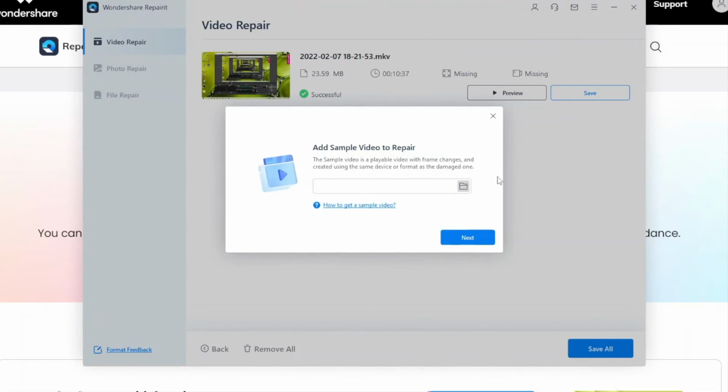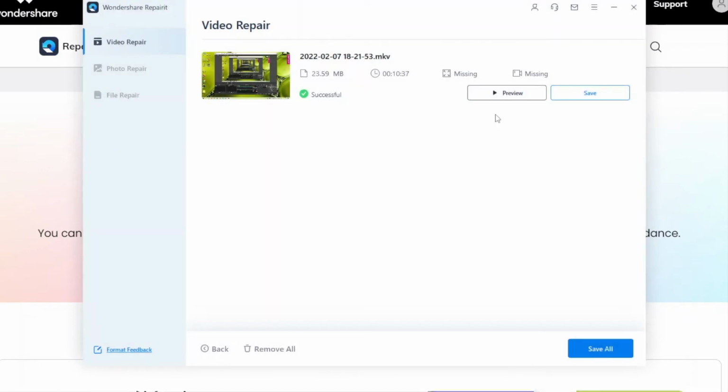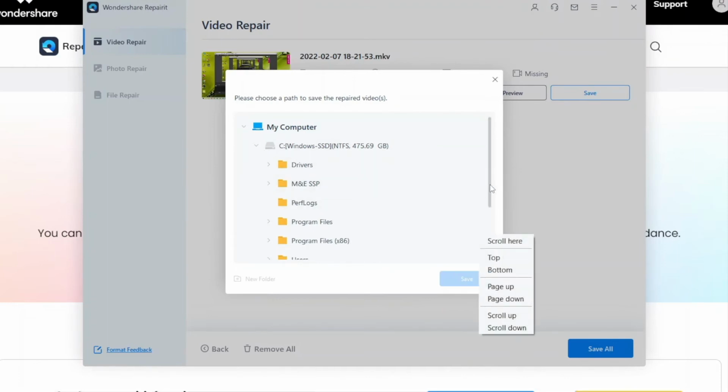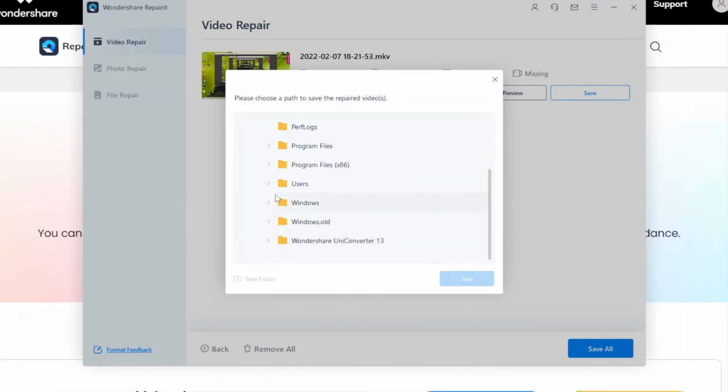Okay, and then you need to tap on next in order to continue with the advanced process right here. Now, once you're done doing that, once you're happy with the recovered or repaired file, you're gonna tap here on save in order to save that particular file, and then you just need to select where you want to save that file, whether it's in your computer. Here you can actually select the path where you want to share or save that file at.